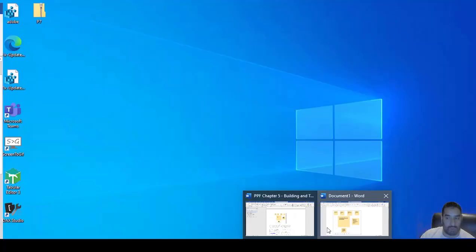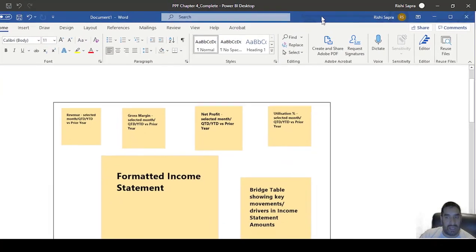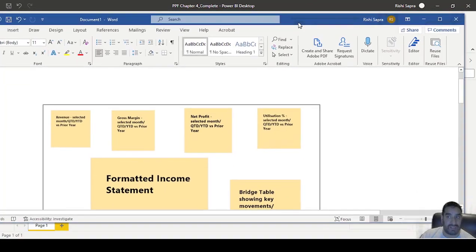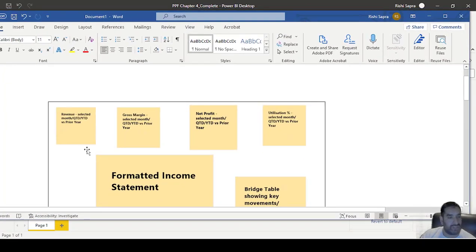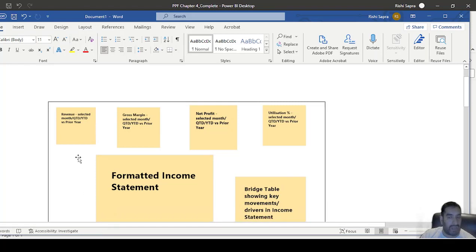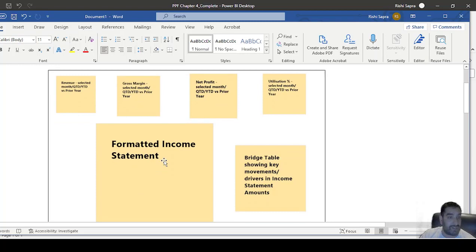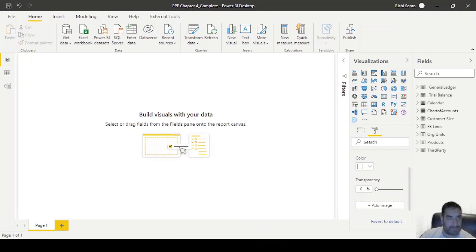So first thing is what we want to do in terms of layout, and here's where we can mock up storyboards, so we can use that scoping template to design the story that we want to tell on our report page. How would we answer those questions? What kind of visuals could we use? So we want to format an income statement, and that's the key thing we're going to build out now. But we also have some cards along the top to show us our revenue in month to date, quarter to date, year to date, and we have a bridge table showing key movements and drivers in the income statement amount.